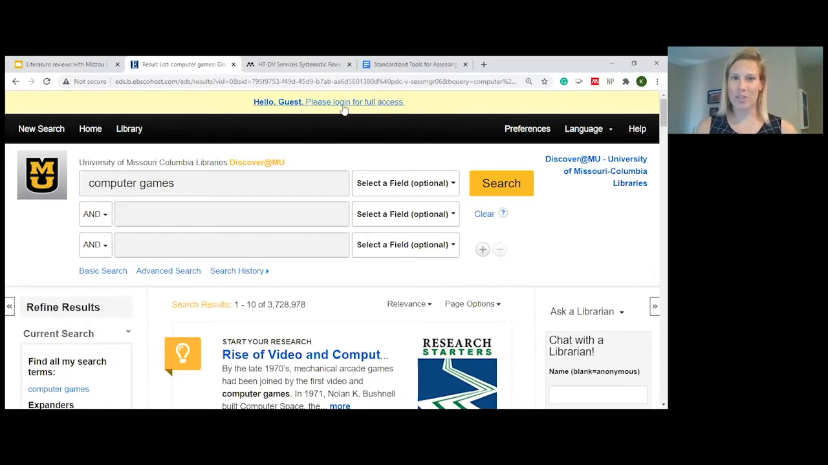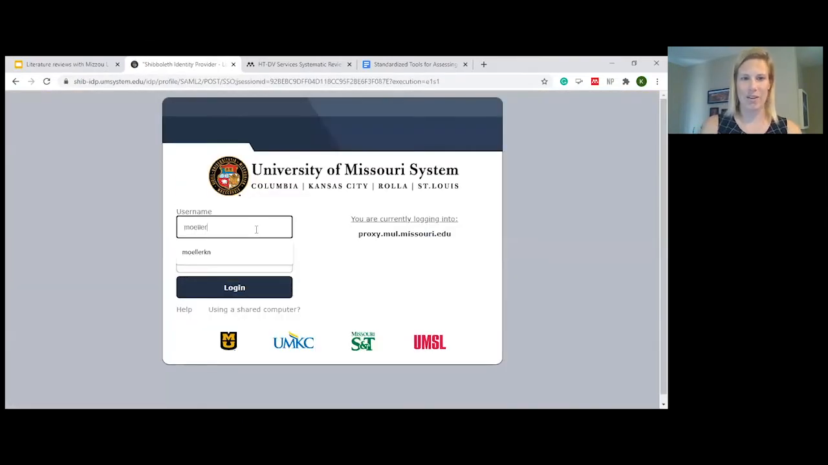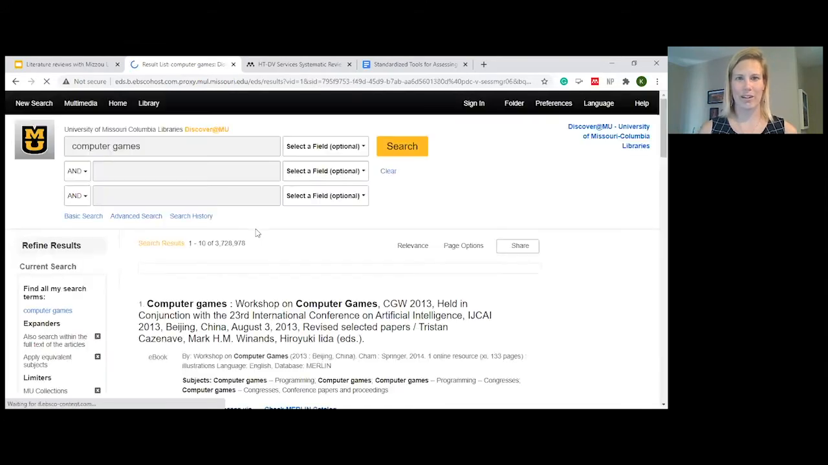If you're off campus, you're also going to see this bar across the top to log in. And you will want to do that just so you have access to all of these materials. You should have access no matter where you are in the world. It doesn't require you to be on campus. It doesn't require you to be in Missouri. Any article that Mizzou has access to, you should as well. So let's let that load for a second.